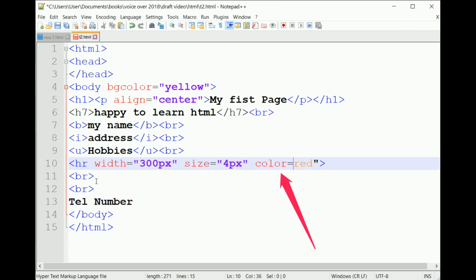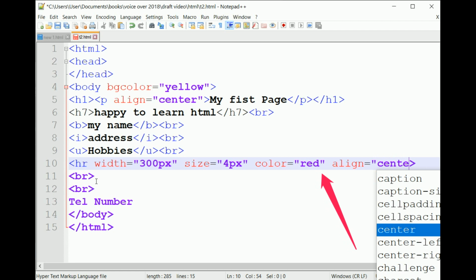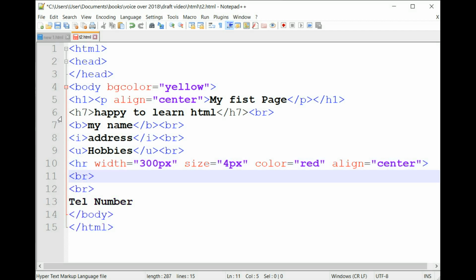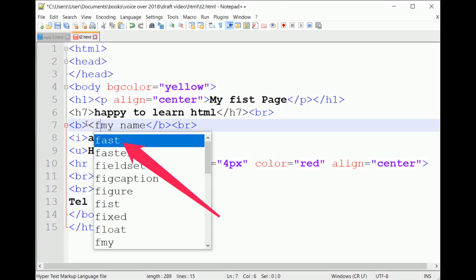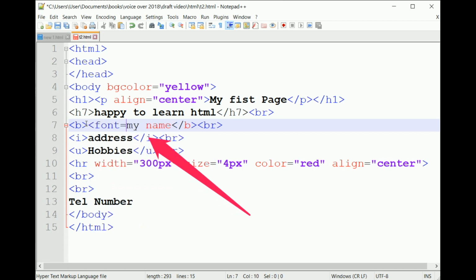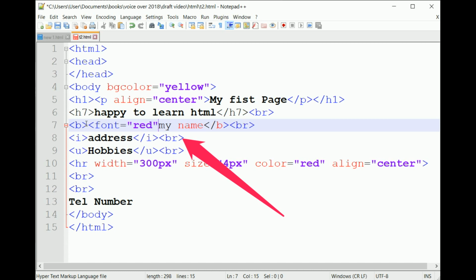4. Align equals center to define the alignment of the horizontal line. And finally, in case you want to change the color of the text, add the tag font color equals red and close the tag with a /font. Save the page and display it in the browser in order to see the result.